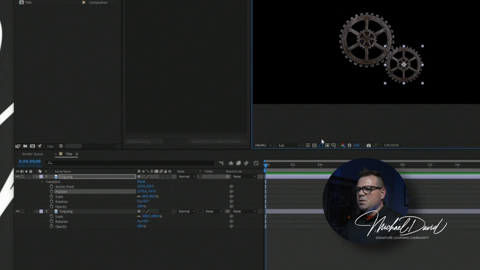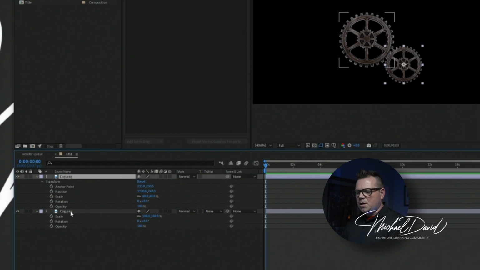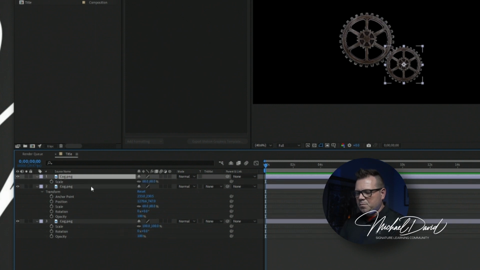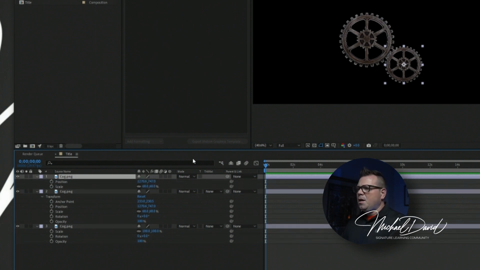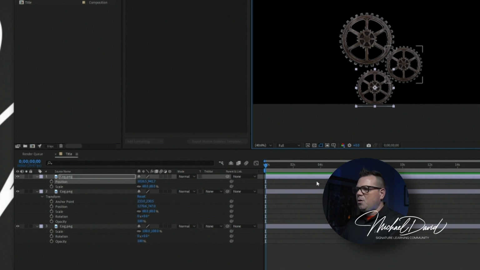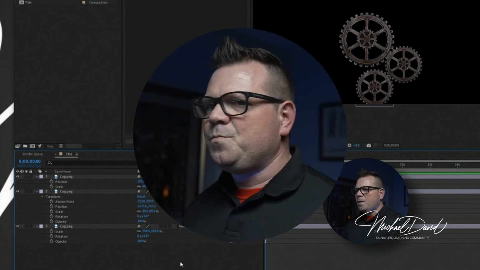Let's make another one. I'm going to choose this one here, hit Control D to duplicate. Again, scale and Shift P for position. And this time I'm going to move this one, say, right here. Yeah, maybe something like that. That looks kind of cool. And so there we go. I've got three cogs for this logo. And then I'm going to put some text over the top of this. Okay. So there we go.